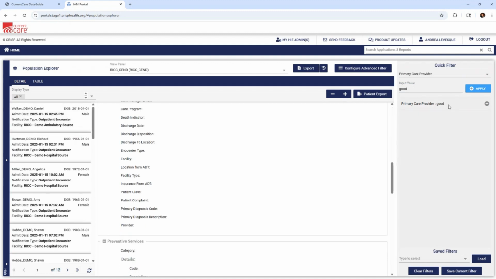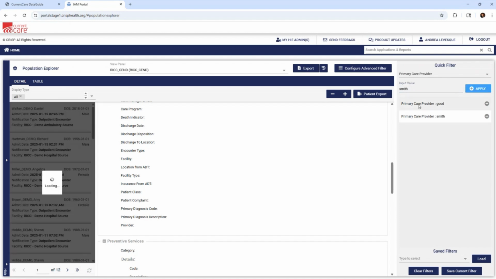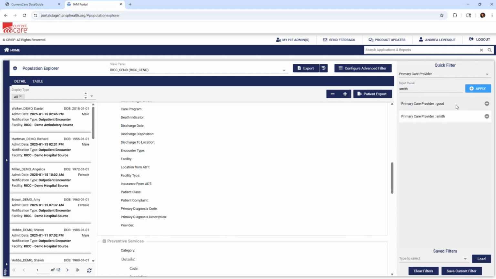I can't remember. So anyhow, any way that you send in your information in your panel, this PCP name, you can add those in here. You can do multiple ones where you add specific providers' names, and then it will show you both of those, any encounters that have had a PCP name containing either Good or Smith.